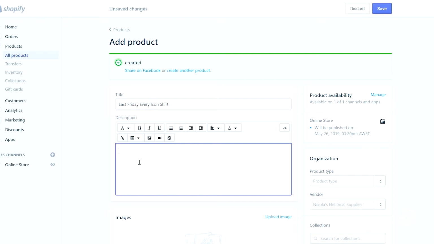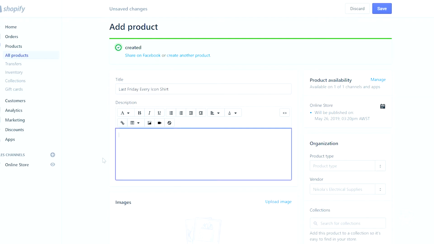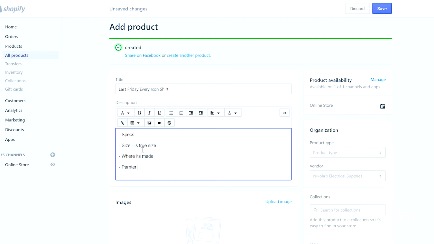The description is kind of where you're going to have most of your metadata information and where Google's going to help pick up the SEO and everything like that. So you want your descriptions to be very descriptive and also very lengthy, but not too lengthy. Anywhere between a paragraph to maybe two. Make sure there's key points. So let's talk about the specs, the size. Is it true to size? We can talk about where it's made and potentially a partnership with some charity.